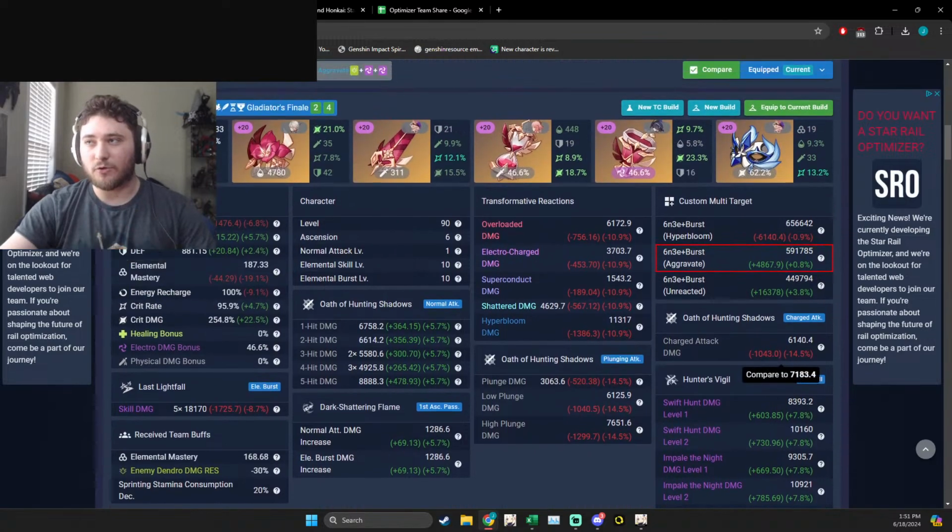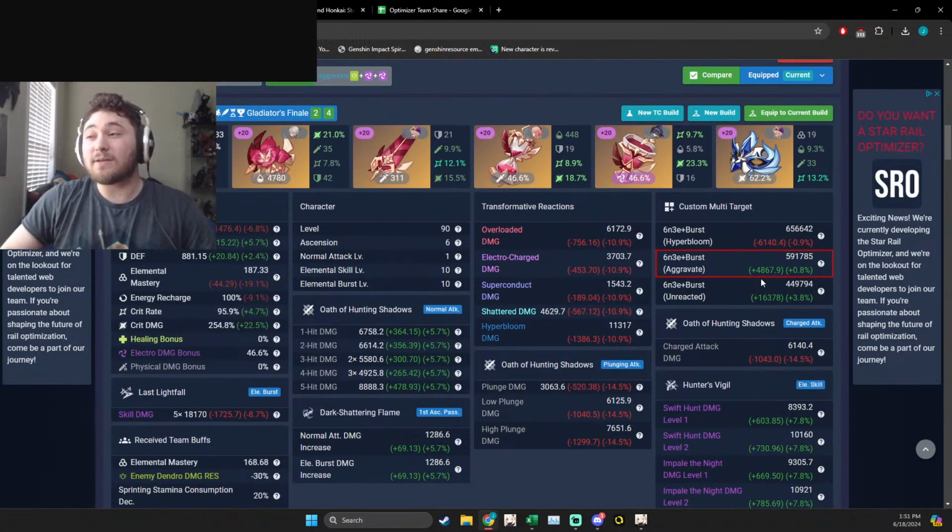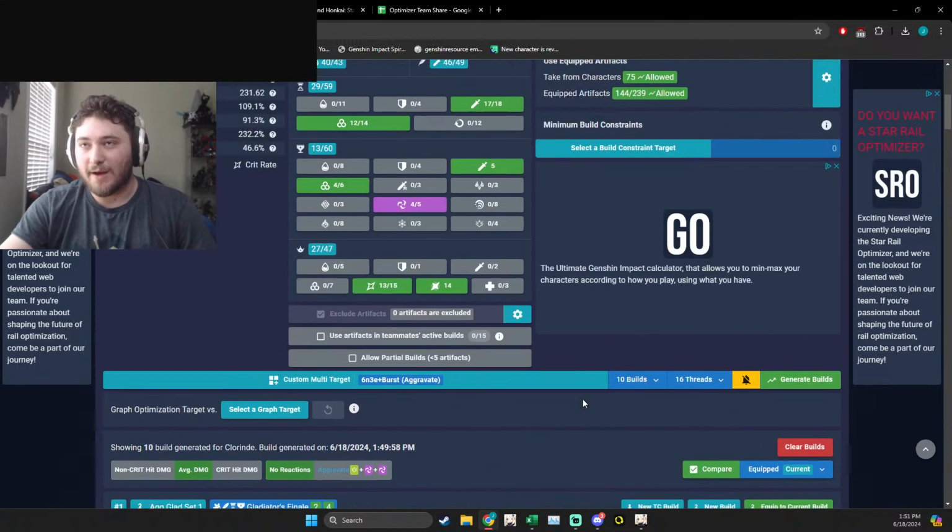And you can see the ag difference. So your 4-piece Glad set is 0.8% better than your Whimsy set. That is not a big difference. Wow, that's actually a smaller difference than I thought. Yeah, that is not a big difference. One substat would really do it. That's crazy.